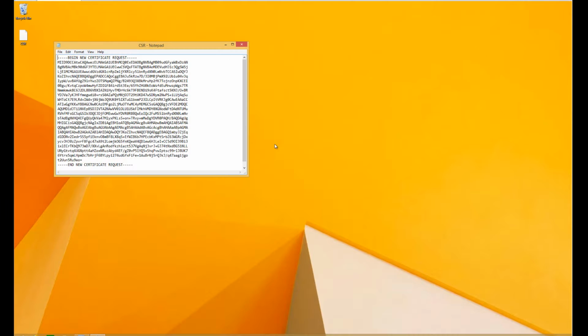Your certificate signing request will appear where you saved your file and can be opened with Notepad or any other word processing software. And that's it.